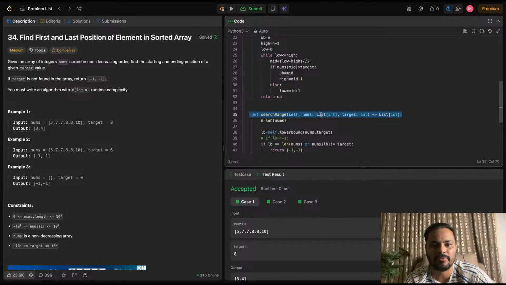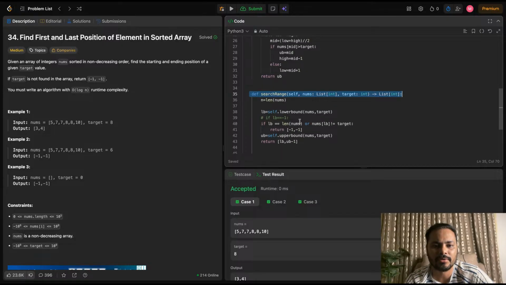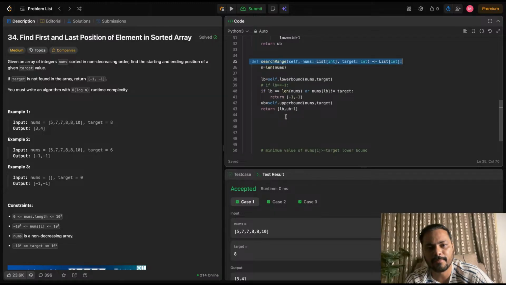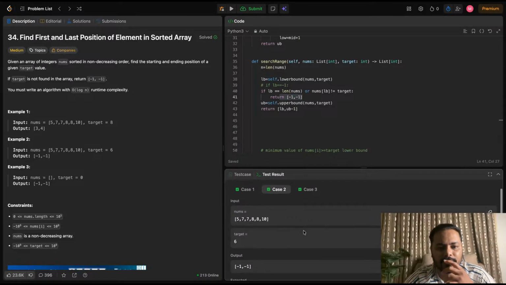So my lower bound, if this lower bound is len of nums, it means the value becomes n, okay, or either way. My nums of lower bound is not equal to target, then it will return minus 1. So if any of these conditions is satisfied, then it will return minus 1 comma minus 1. Okay, so that is how this case 2 is getting satisfied.